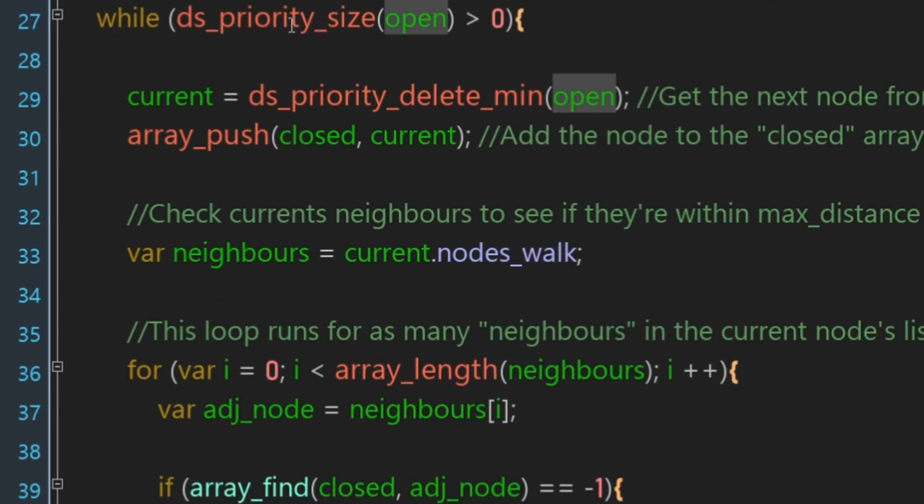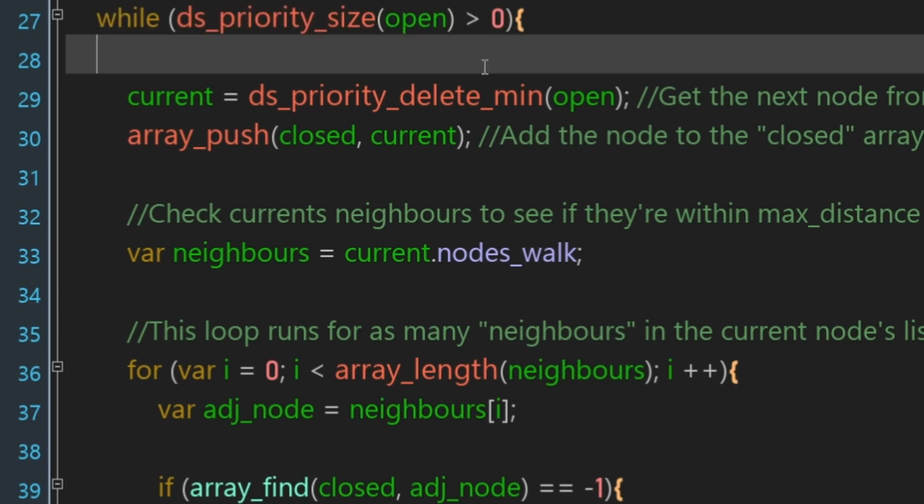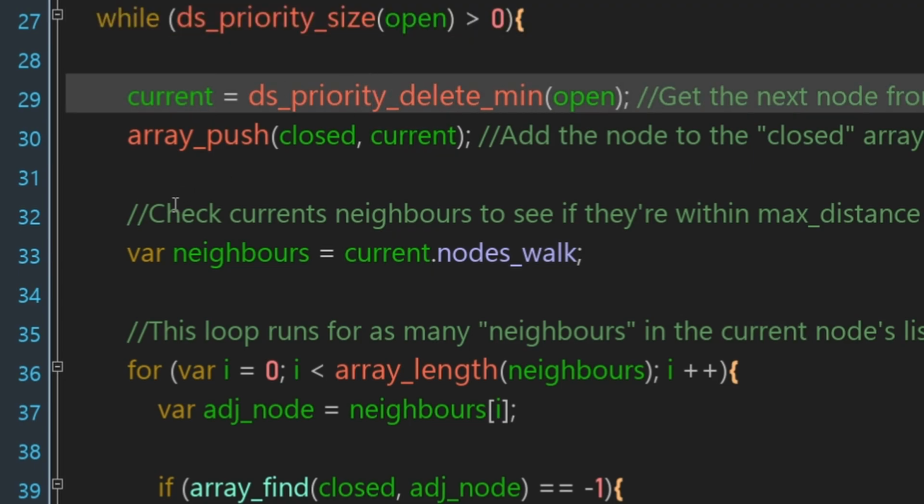So while the size of our priority queue is greater than 0, right now it has a size of 1, but we're going to be adding more to it. We're going to say current equals ds priority delete min, which gets us the closest node to our start node.